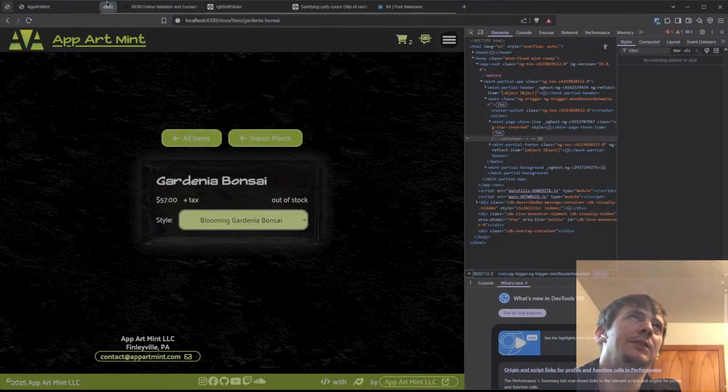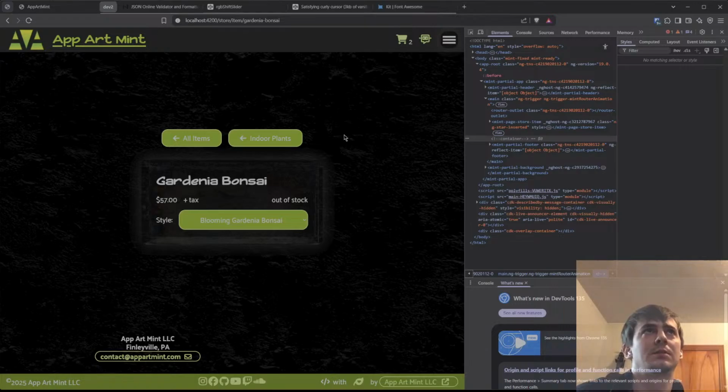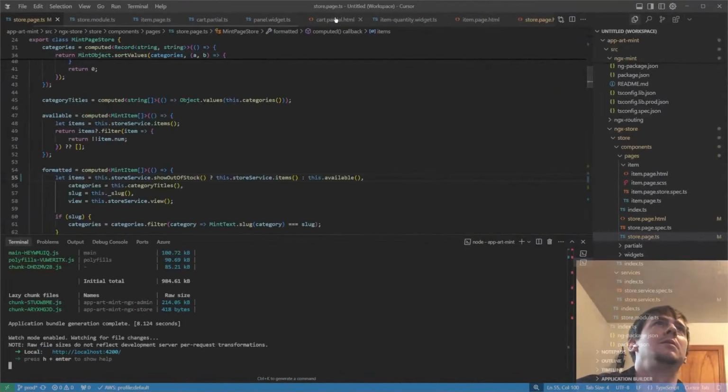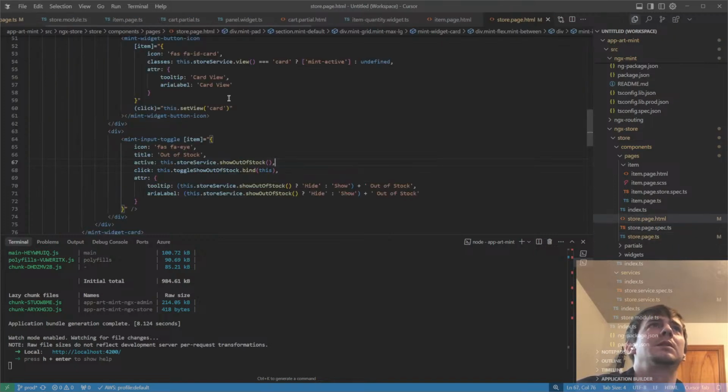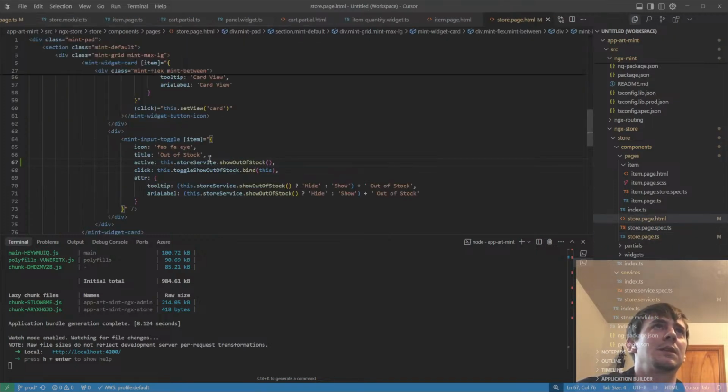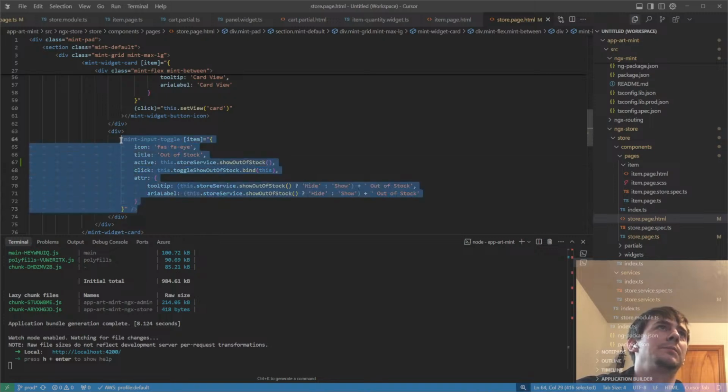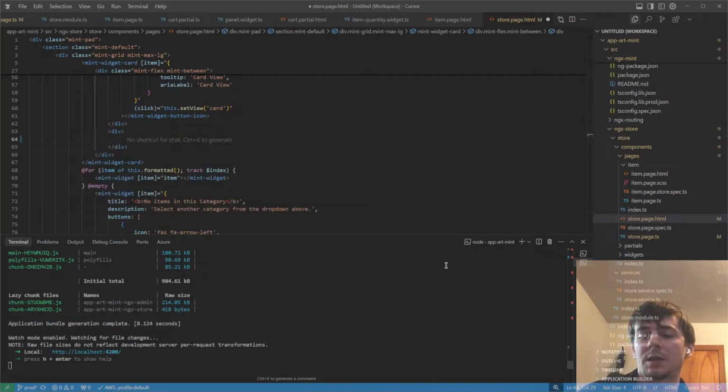Okay, then we'll come here. Let's see. First, I'm gonna add the toggle here. Go back to the store page. Out of stock, active is this dot store service dot show out of stock. Click this dot toggle show out of stock dot bind this. Okay, yeah. Cut that. Come down here.